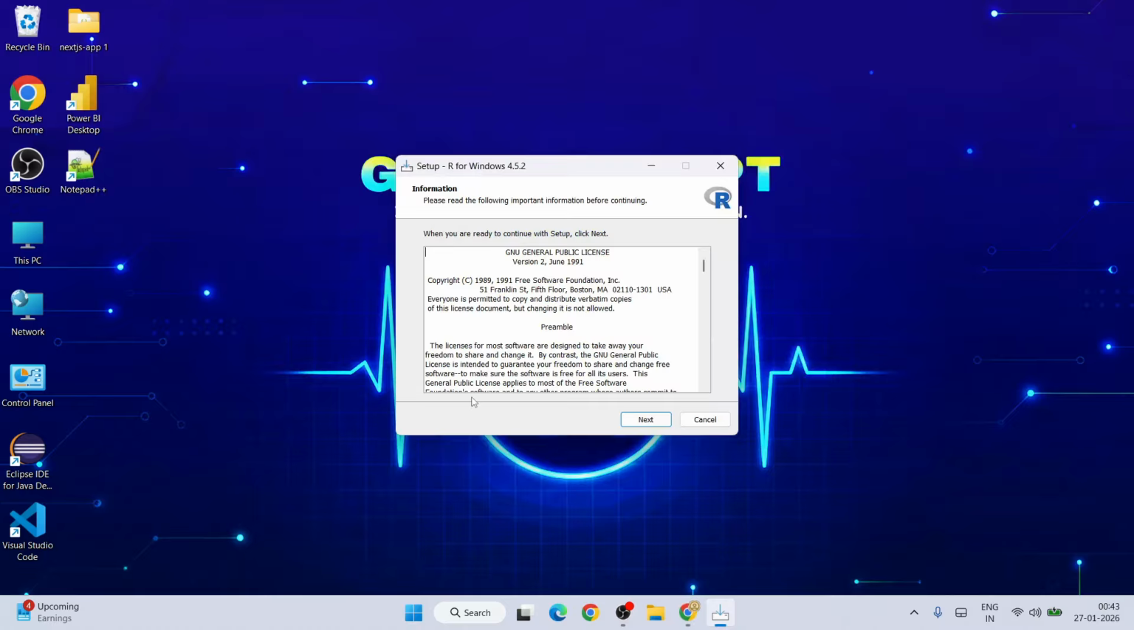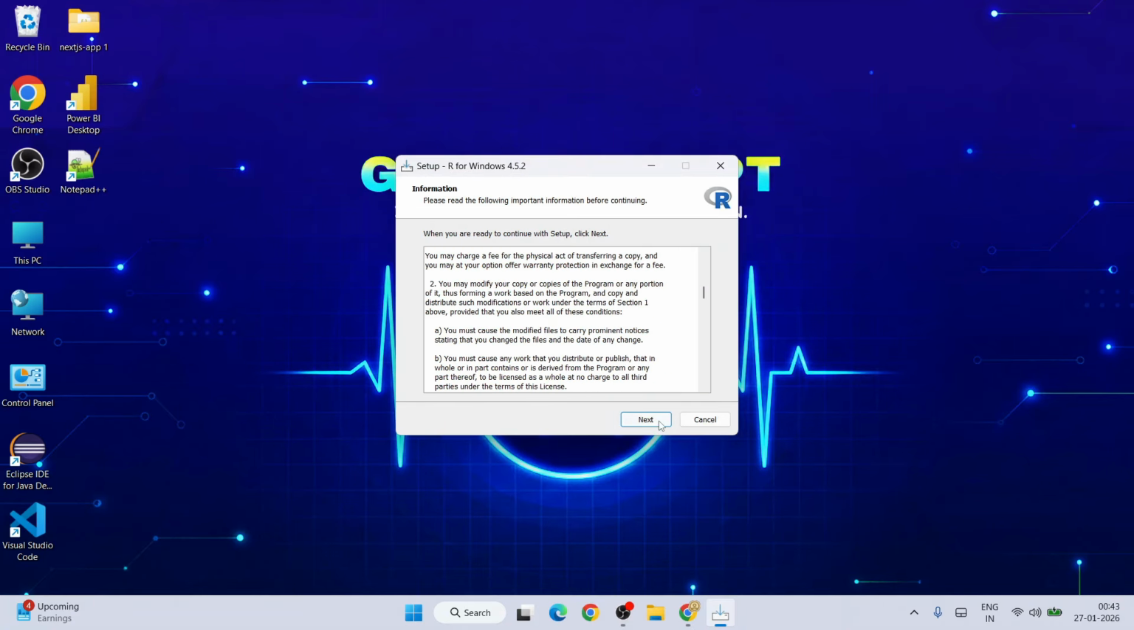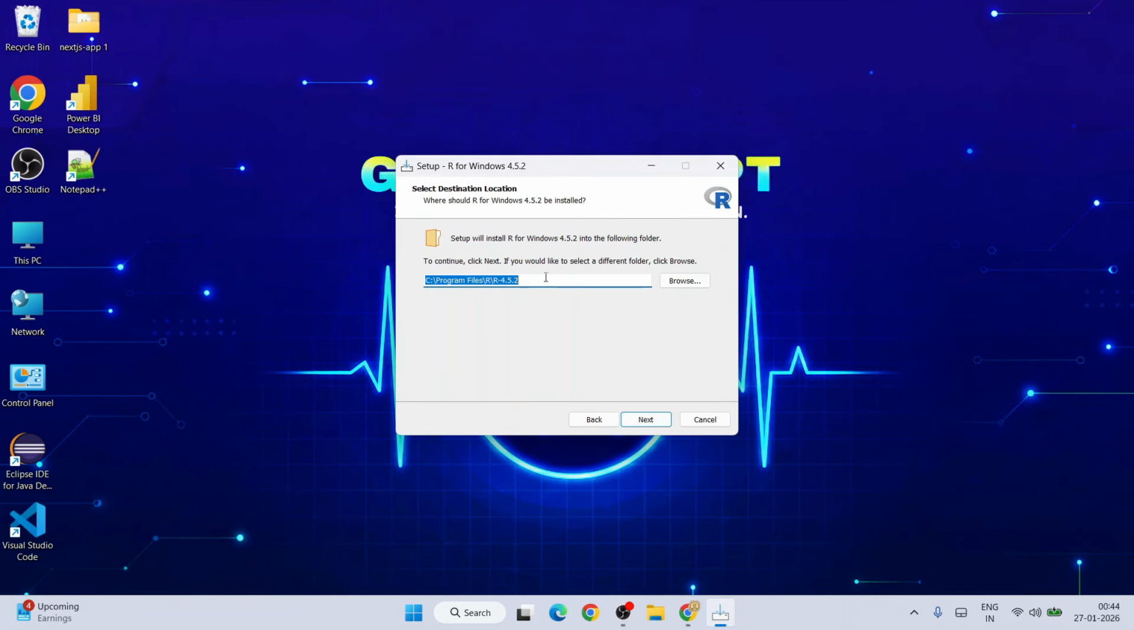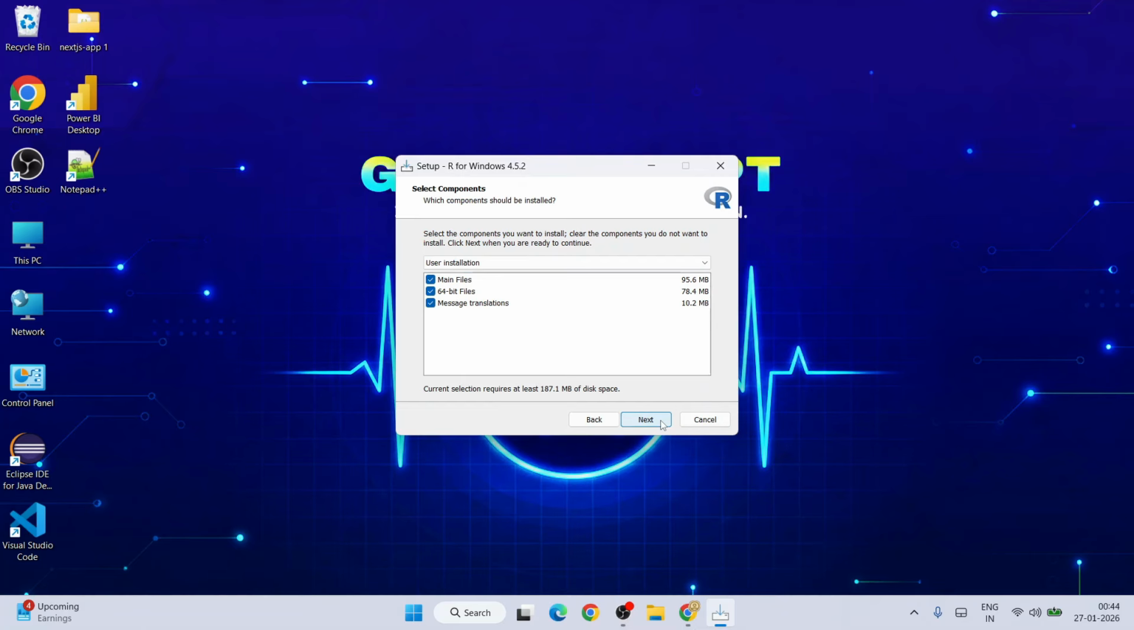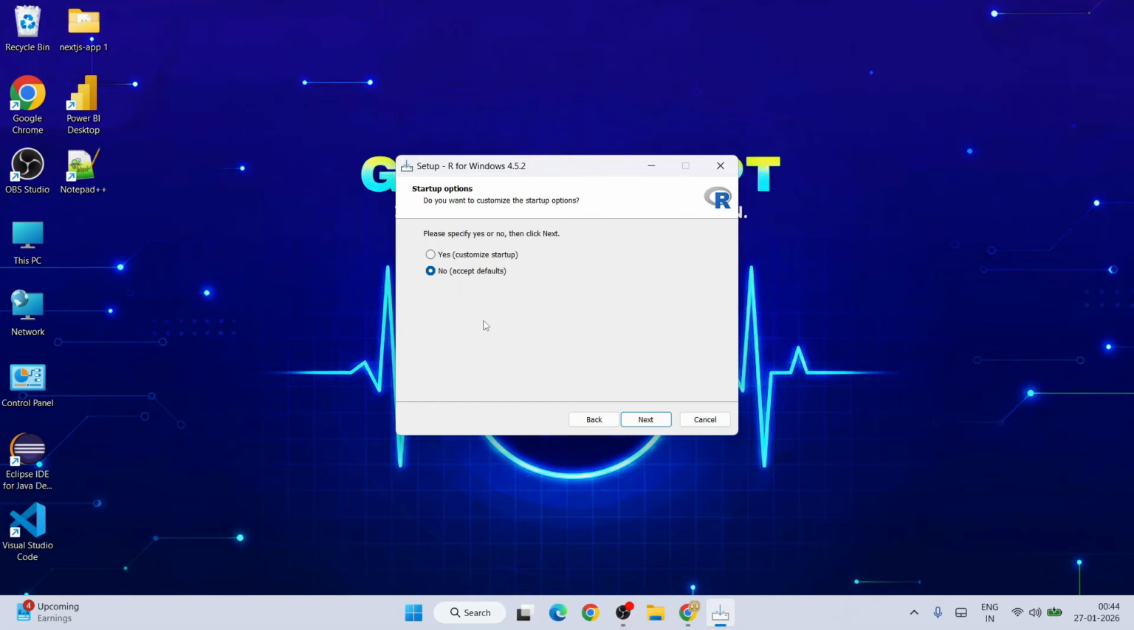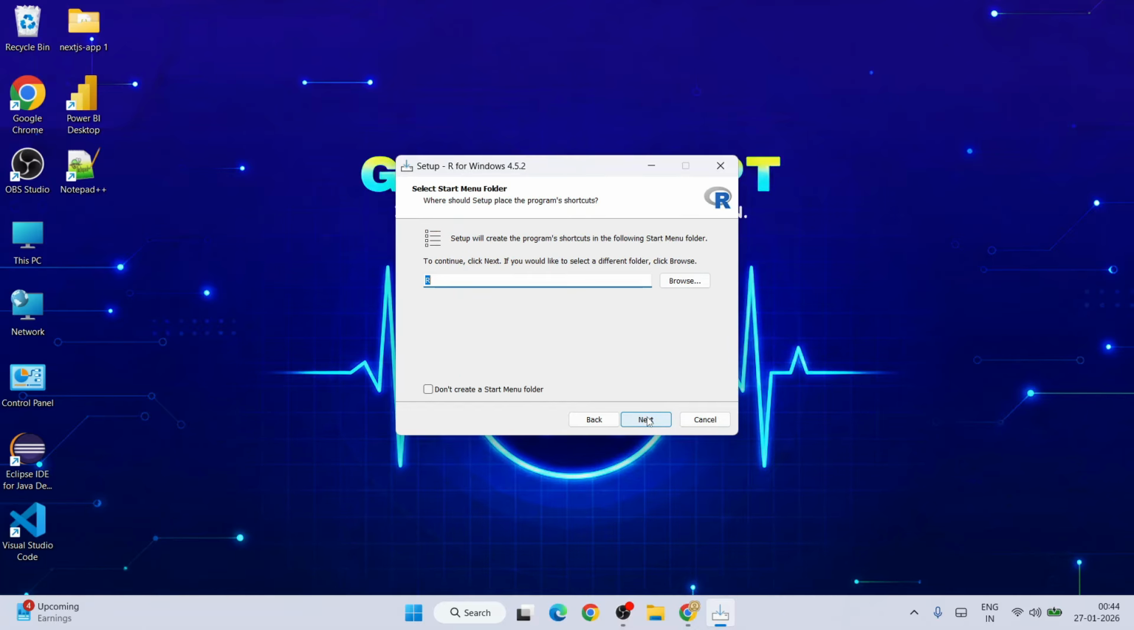You can minimize your browser, by the way. This is the license agreement. Read it. Click on next. This is where our R is going to be installed. Totally fine. Click on next. Click on next again. Here you can keep everything as default and click on next.